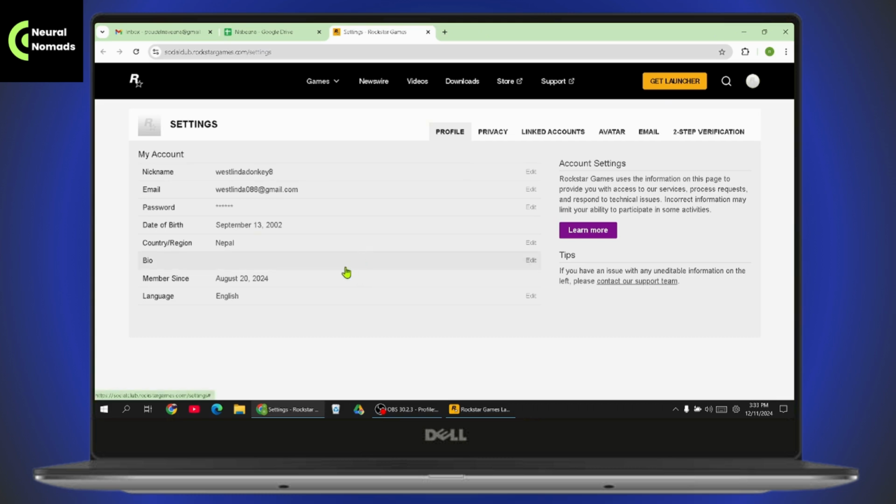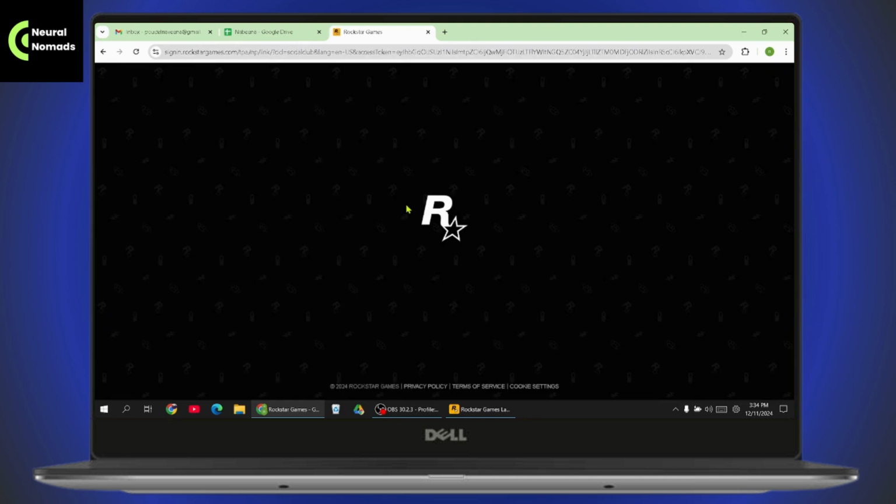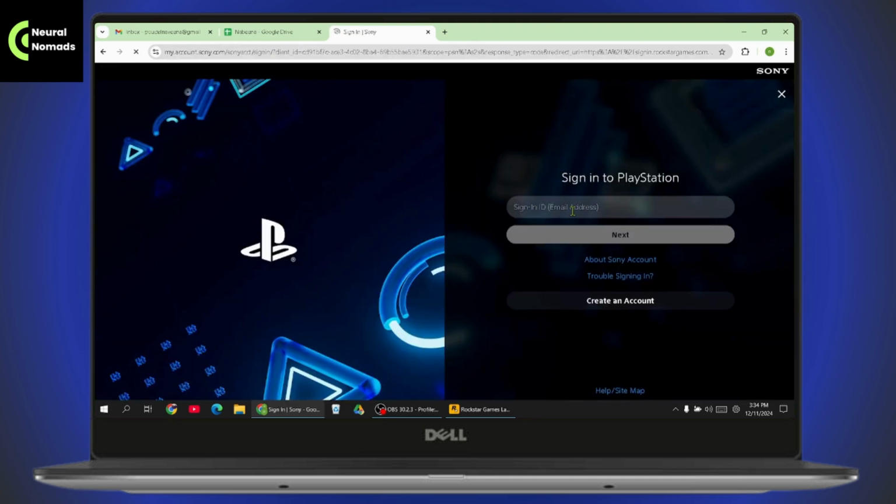So what you can do is simply go with the linked accounts, which is on the upper right. Click on the option, and here you will have the PlayStation Network. You can simply click on link account, and you just need to simply go and sign into your PlayStation. And after that, your PlayStation Network will be linked to your Rockstar Social Network.